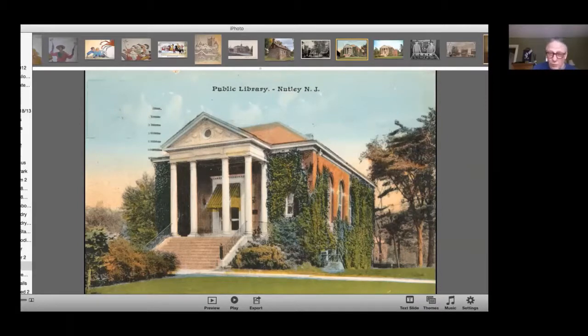It's beautiful brick because you wanted to spend all the money you got from Carnegie on a building that was going to be almost maintenance free. You didn't want to build it out of wood. So there are almost 2,000 Carnegie libraries across the United States, and Nutley has got this beautiful one here.